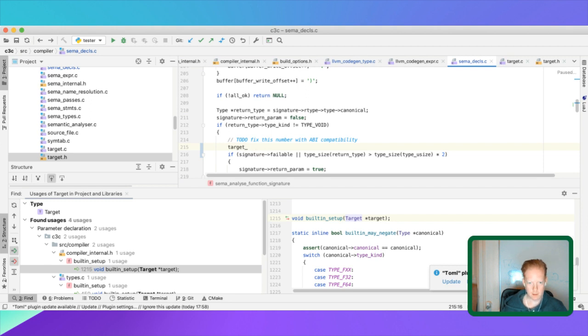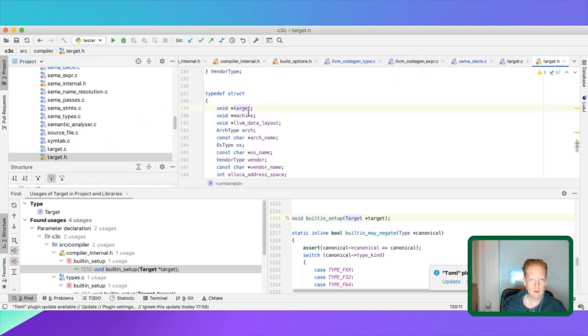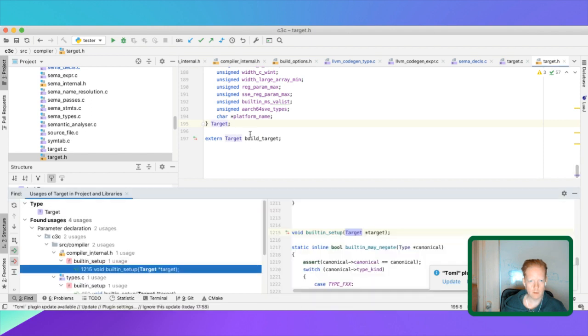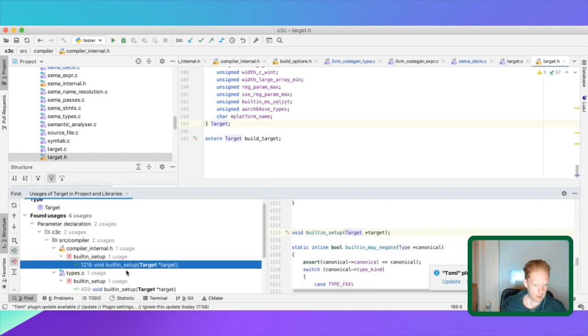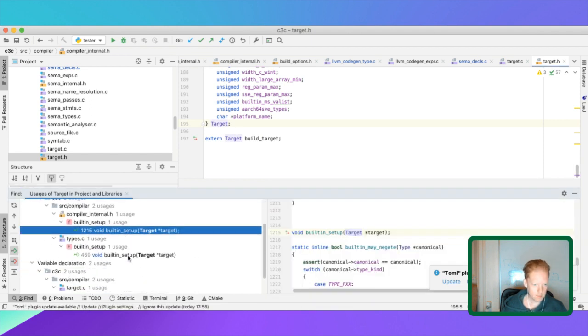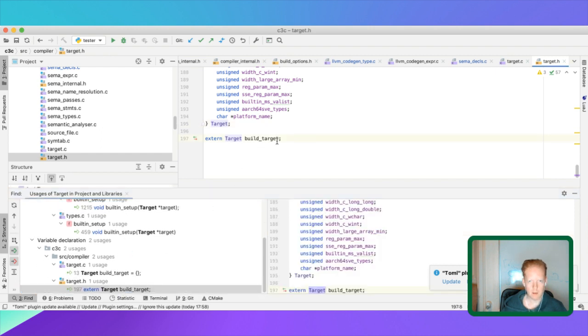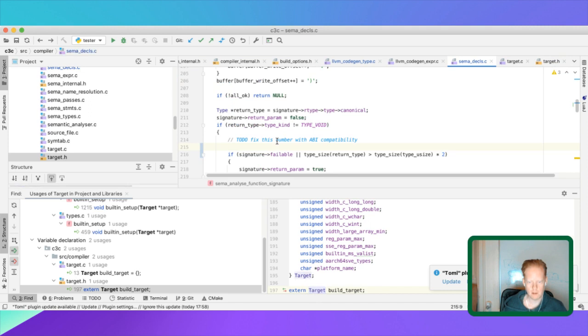That's the back end thing. But we have this target. Somehow, maybe we use that somewhere. Find usages. Built-in setup. So we have build target as a freestanding thing. So we can get the build target. It was a long time since I used this, obviously.